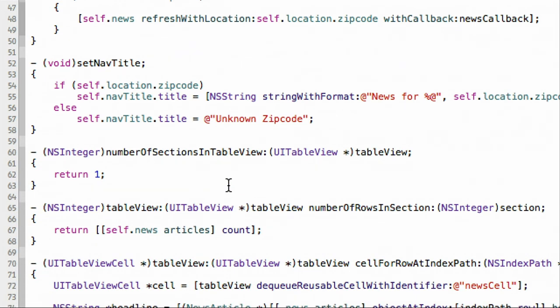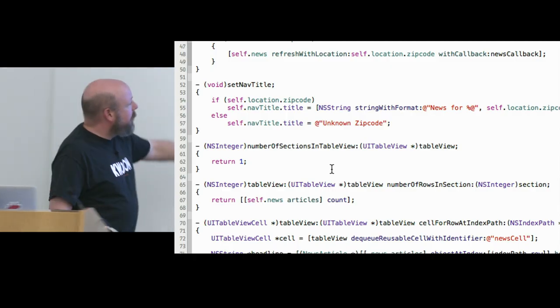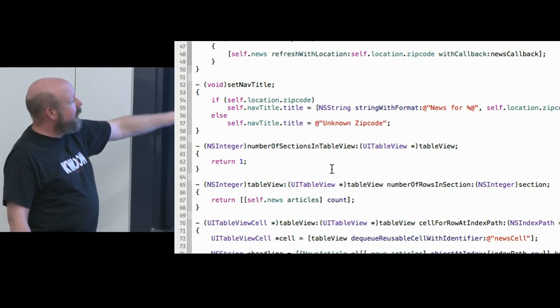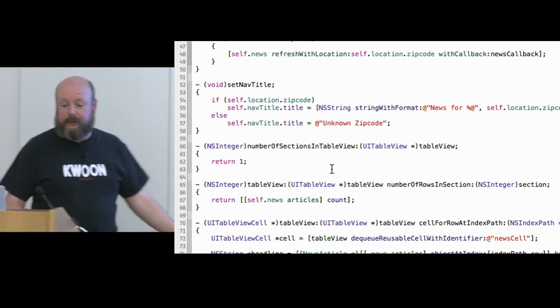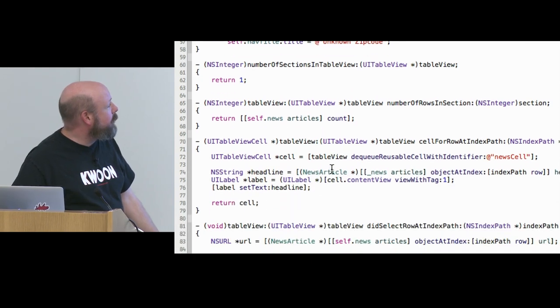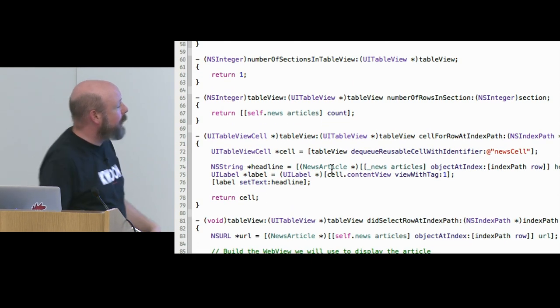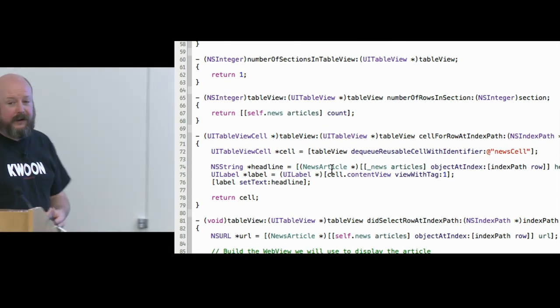Setting the title doesn't seem too bad. At some point, a zip code is going to be set. We can set the title to news for zip code or unknown zip code. But this is where things start to get interesting. These are functions that we don't normally see in our code, right? We've got numberOfSectionsInTableView, numberOfRowsInSection, self row at index path.